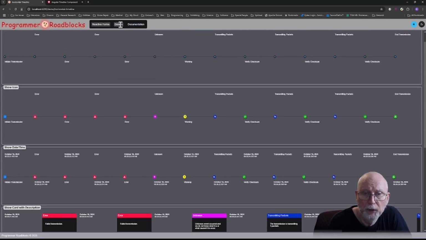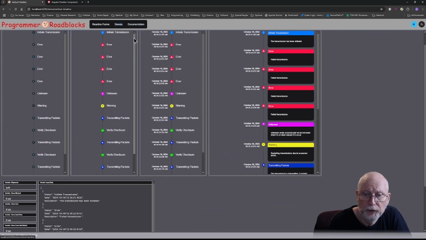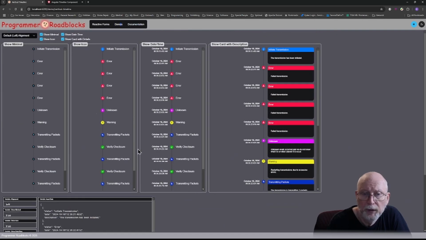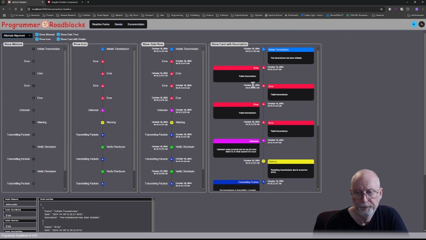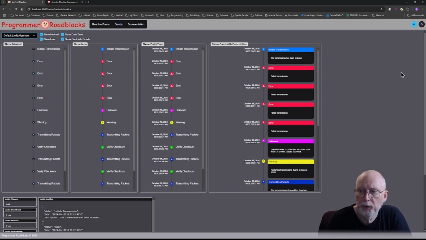But if we go back and we look at the vertical now, let's go to alternate here. This is pretty good. And the only issue I had here was when I was in default mode. I had no space here. So I had to go in and add a space.